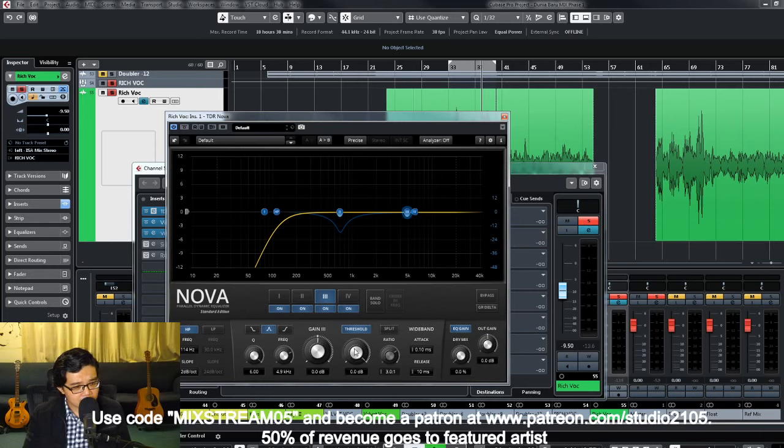Okay, let's bring that down. Apapun yang terjadi, ku mau di sini. Okay, for this one, I would go slightly wider bandwidth, right? Because you want it to be a bit more gentle.